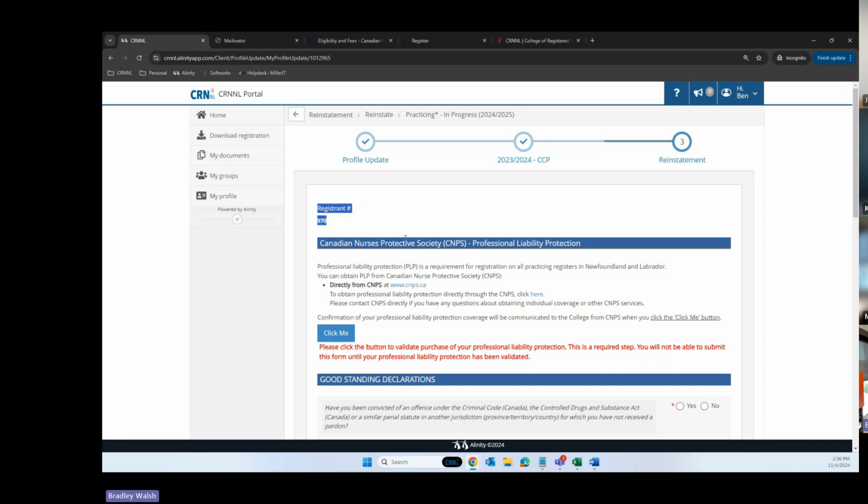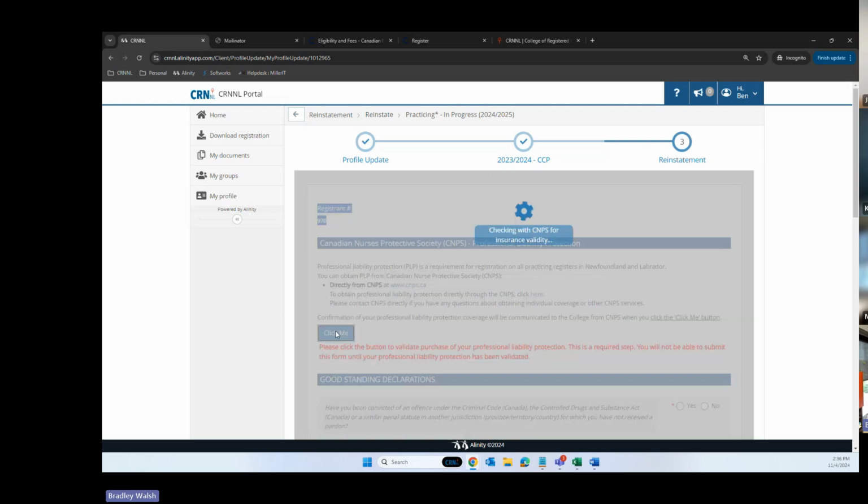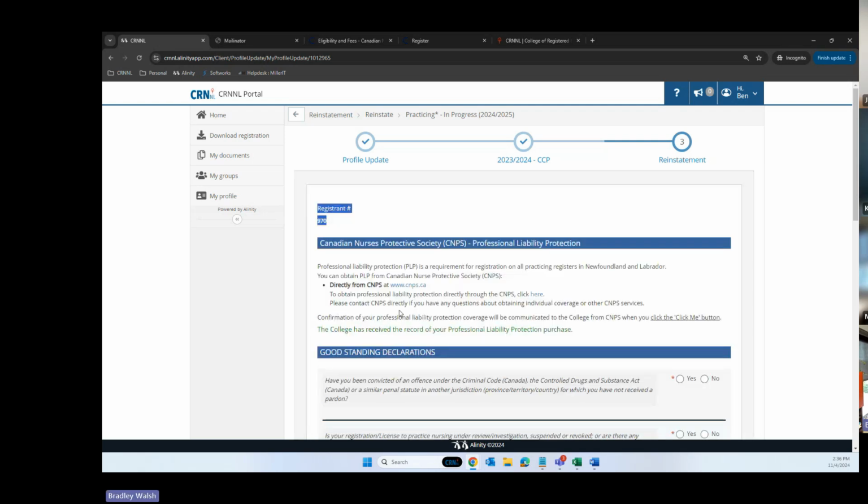So I've done my CMPS, I've purchased it, I've got that receipt. There's a button here to click. It's doing that check right now. Our systems are speaking back and forth. And if I have my coverage, this will turn green text, which says the college has received the record of your professional liability protection purchase, okay?